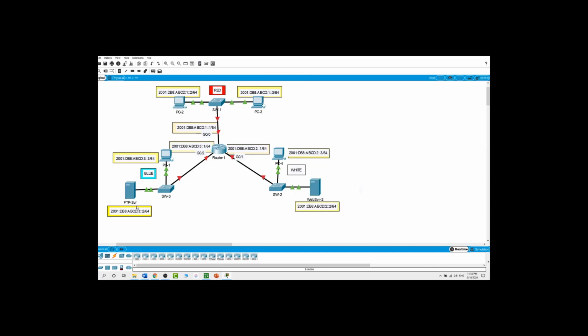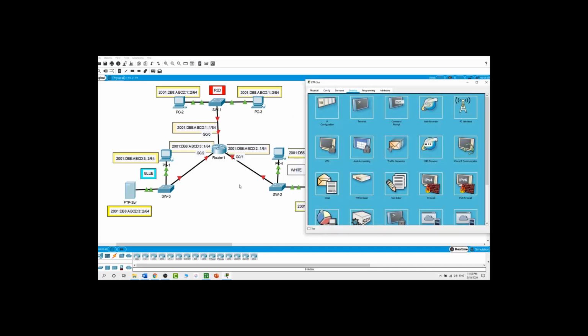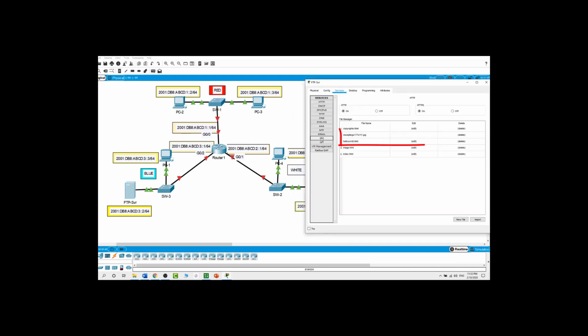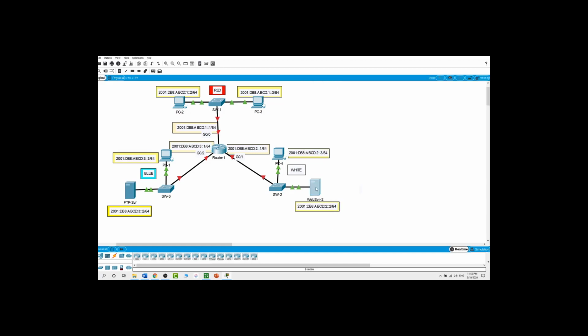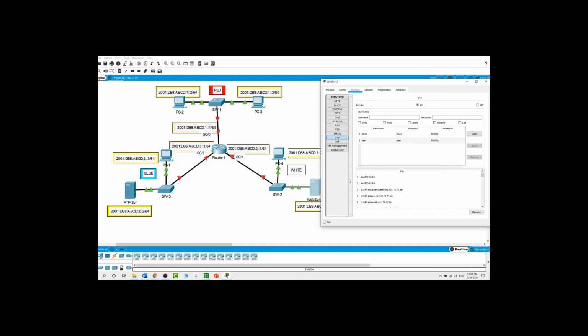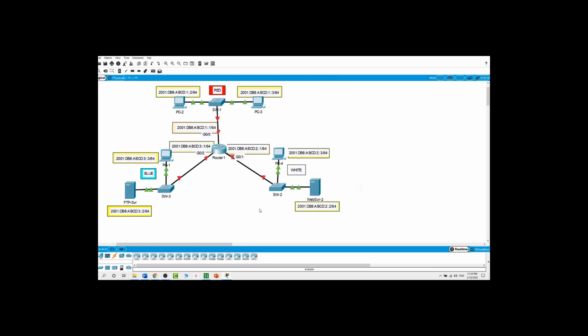And as for the FTP server here, if you click on it and then go to Services, under FTP, we have two users here. Cisco with the password of Cisco. This came with the Packet Tracer default, Cisco, but I created another user with the password of user. The same goes here on the web server too.